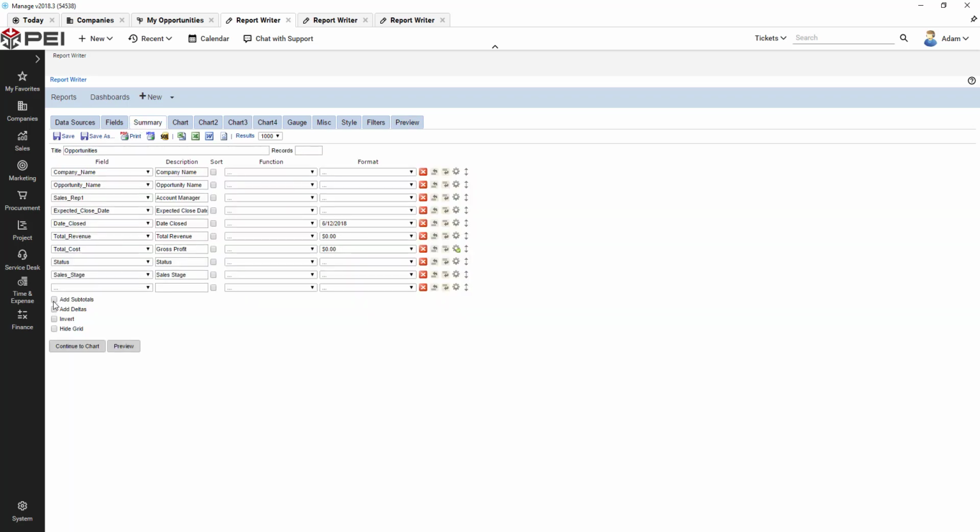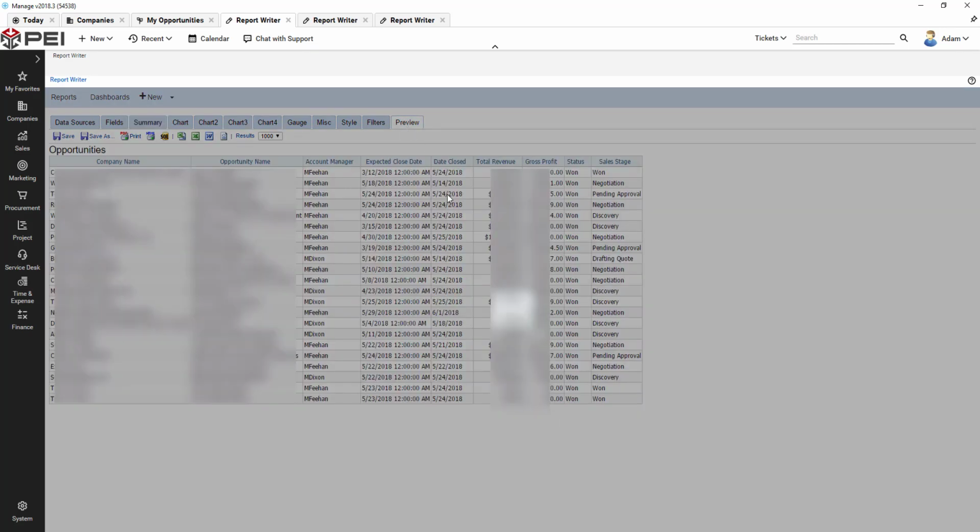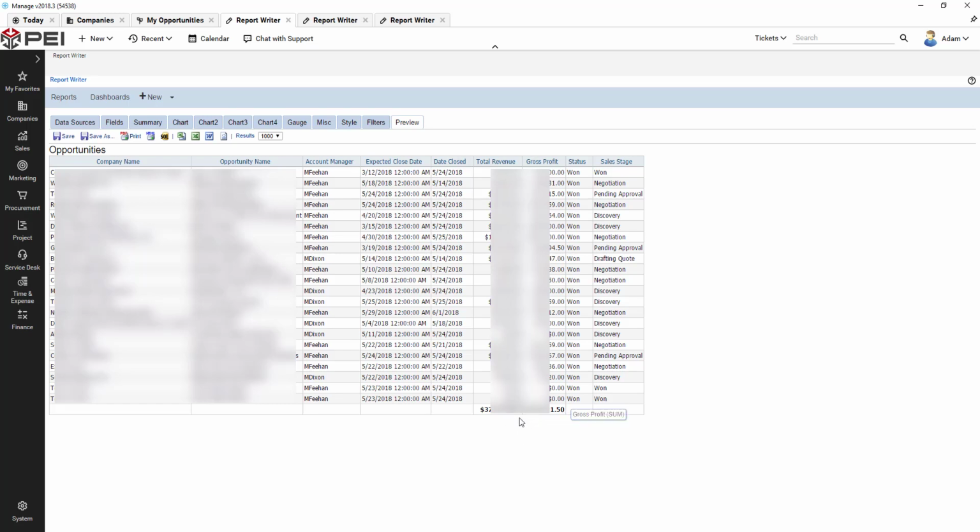So you can always go back here, and I can actually also go into summary. And I could say, you know what, I want to add up the subtotals because I want to see what the amounts are. And as you can see right here, it's adding up the subtotals where it makes sense. So it's showing how much money my team has closed in the last 30 days.